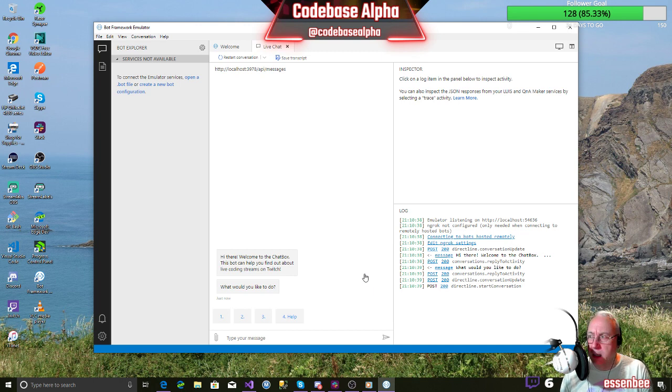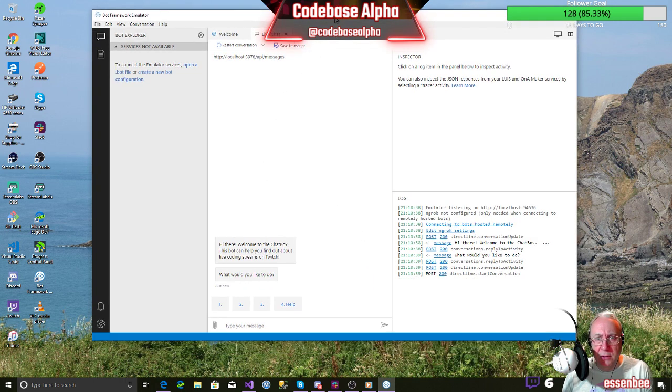And here we are, we're connected to the bot, and hopefully you can read this. Unfortunately it's white on grey, so hopefully you can read it. So we've got a welcome message, which is the first thing we did last time, and then we've got a menu. Currently just 1, 2, 3, 4.